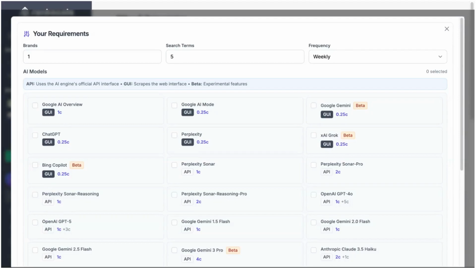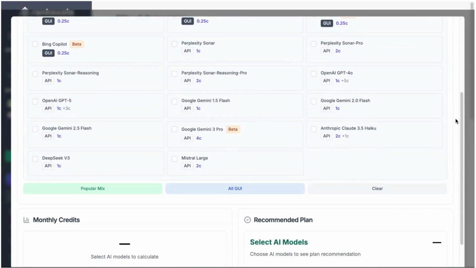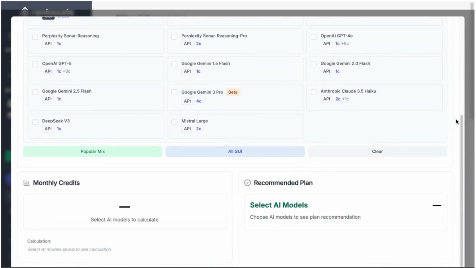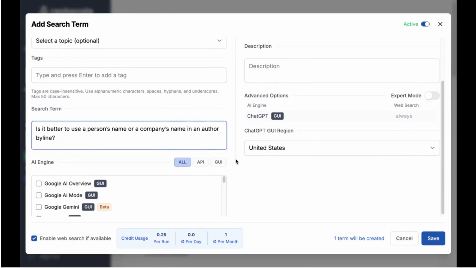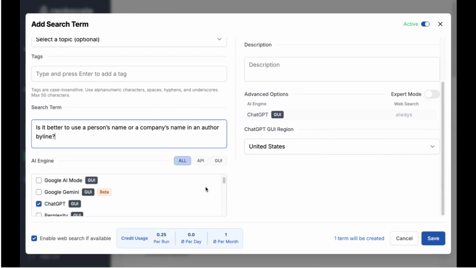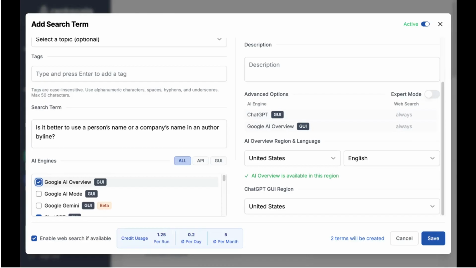Rankscale uses a credit-based system that's based on each prompt you want to track, each model you want to track against, and the frequency of monitoring. Let's see what this looks like when you add a search term. I want to monitor a prompt that matches a blog article I wrote for my website. So let's type in, is it better to use a person's name or a company's name in an author byline? At the bottom of this pop-up window, you can see the credit usage per run. Right now, the tracking frequency is automatically set to weekly. The AI engine is automatically set to ChatGPT. So the credit per run is 0.25 or 1 credit per month.